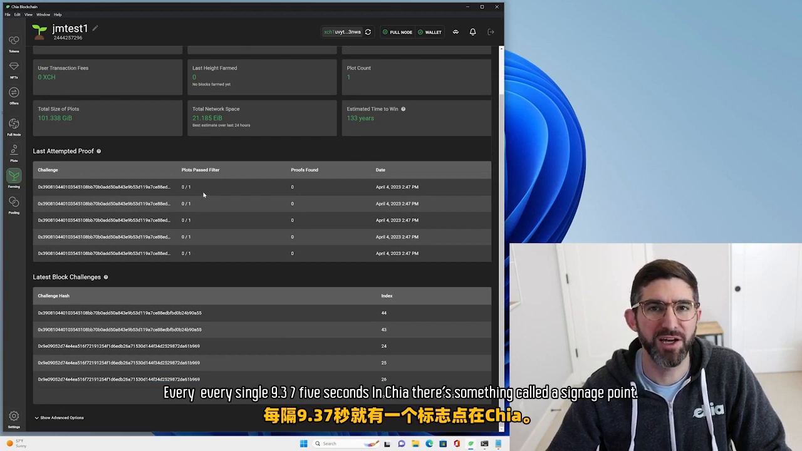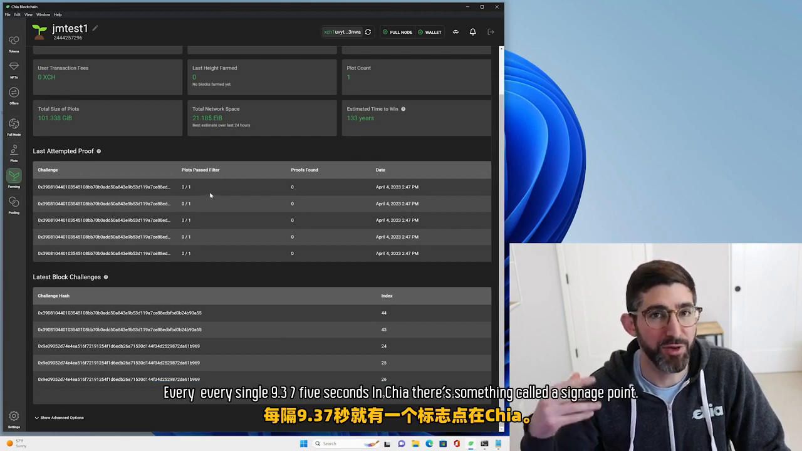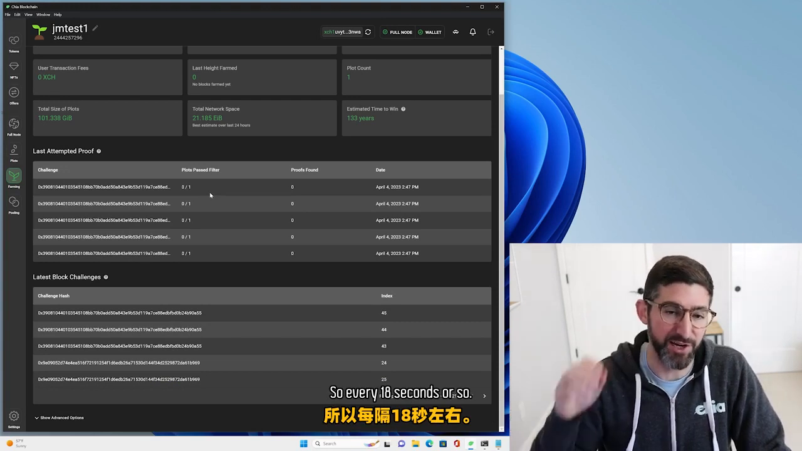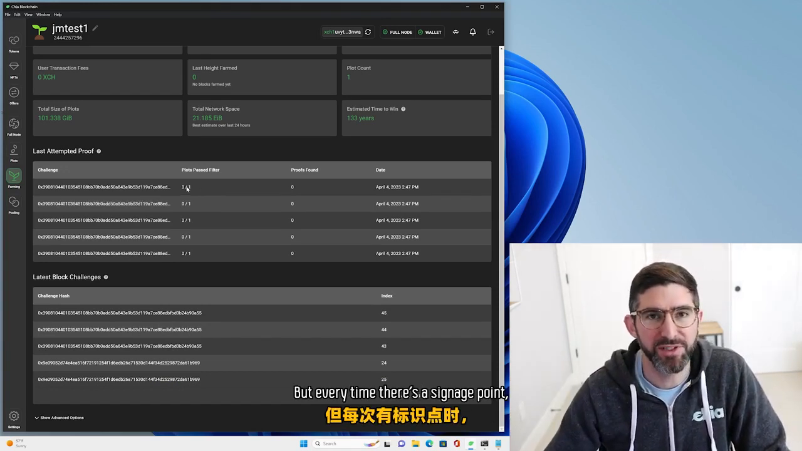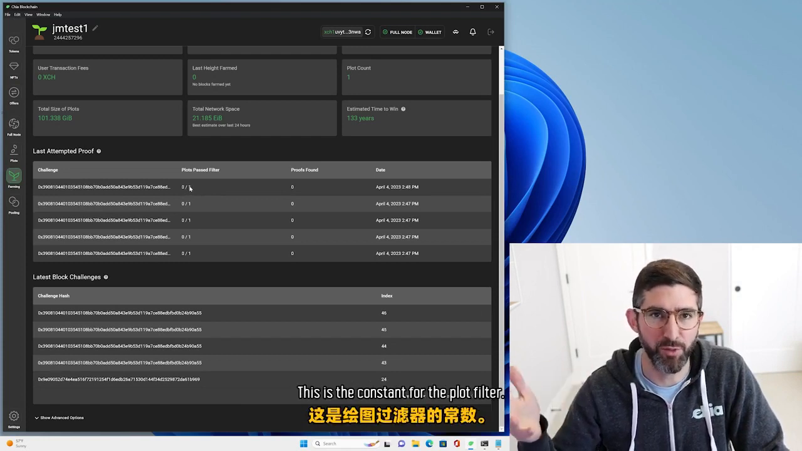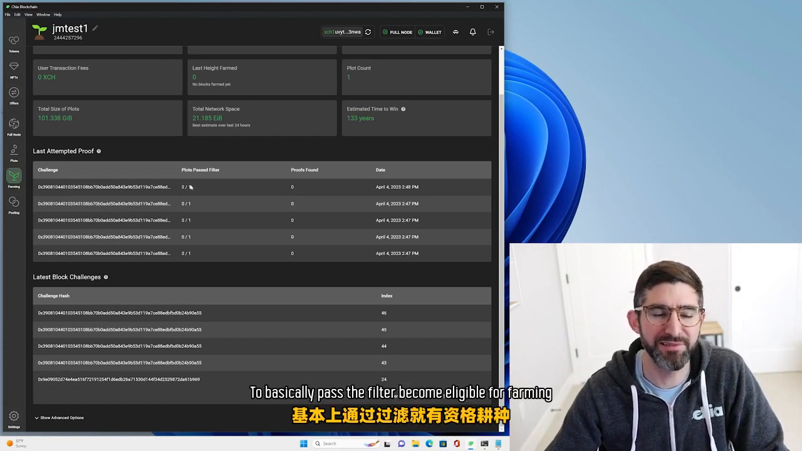Now, every single 9.375 seconds in Chia, there's something called a signage point. Now, we have a block one out of every 2 signage points on average, so every 18 seconds or so. But every time there's a signage point, each plot you have has a 1 in 512 chance, this is the constant for the plot filter, to basically pass the filter and become eligible for farming.